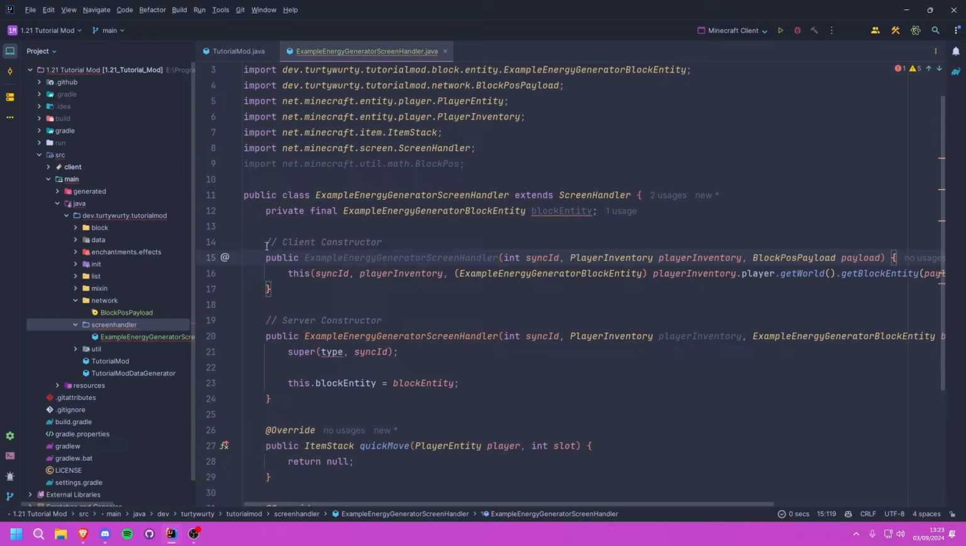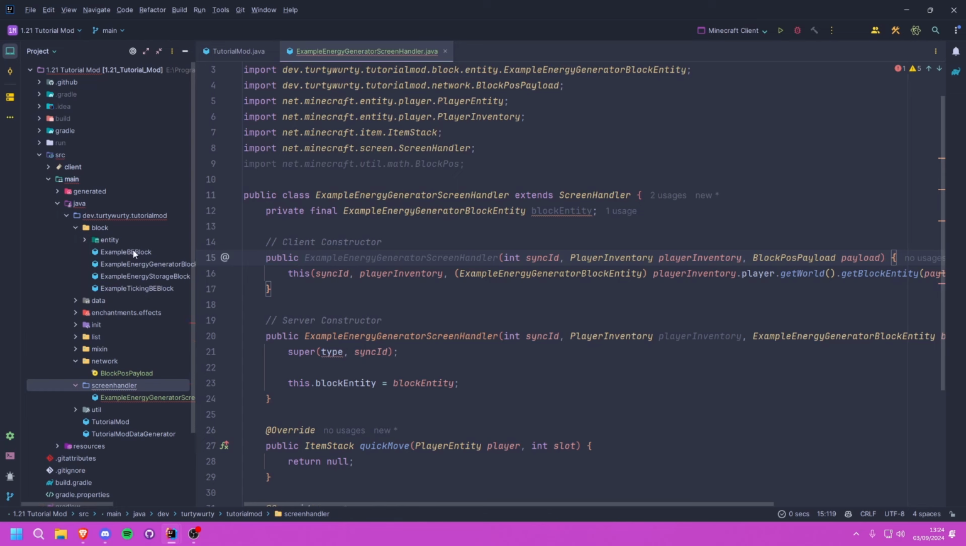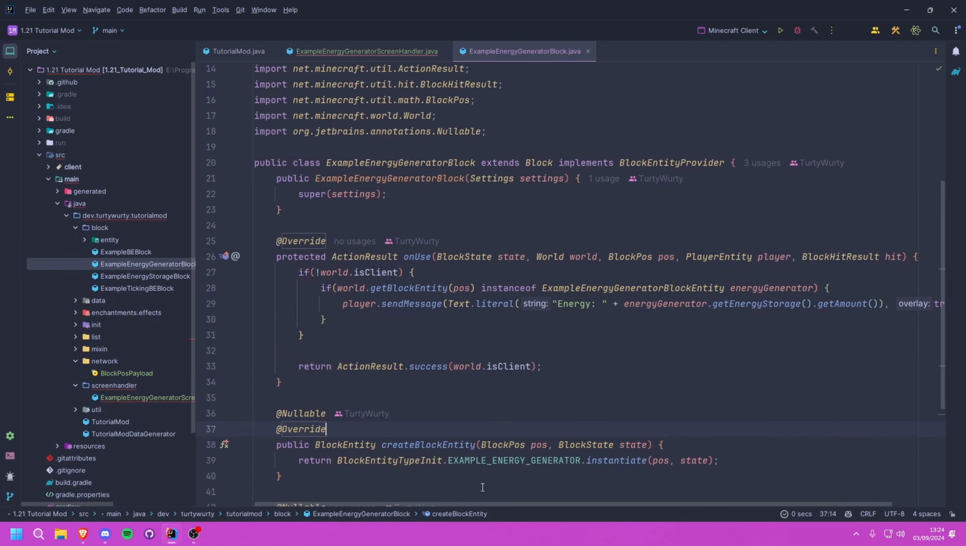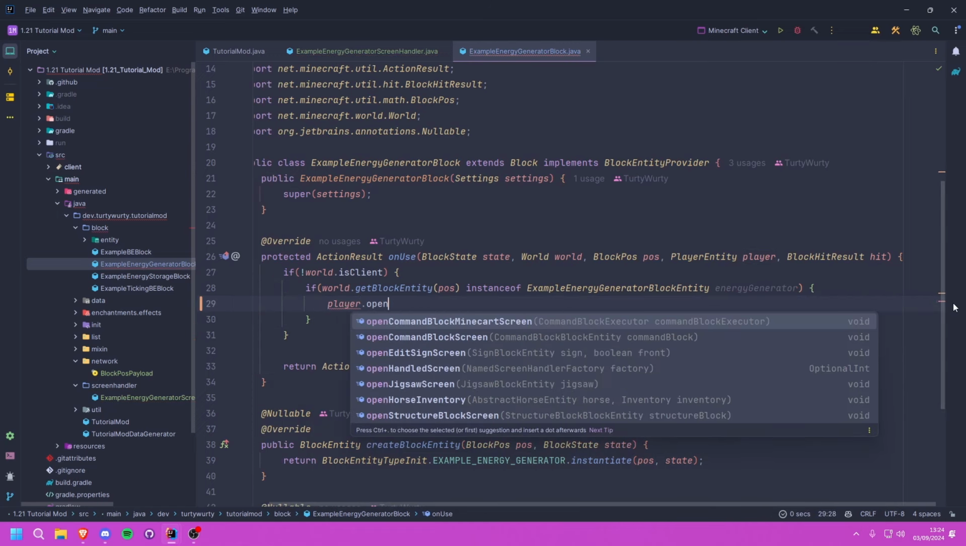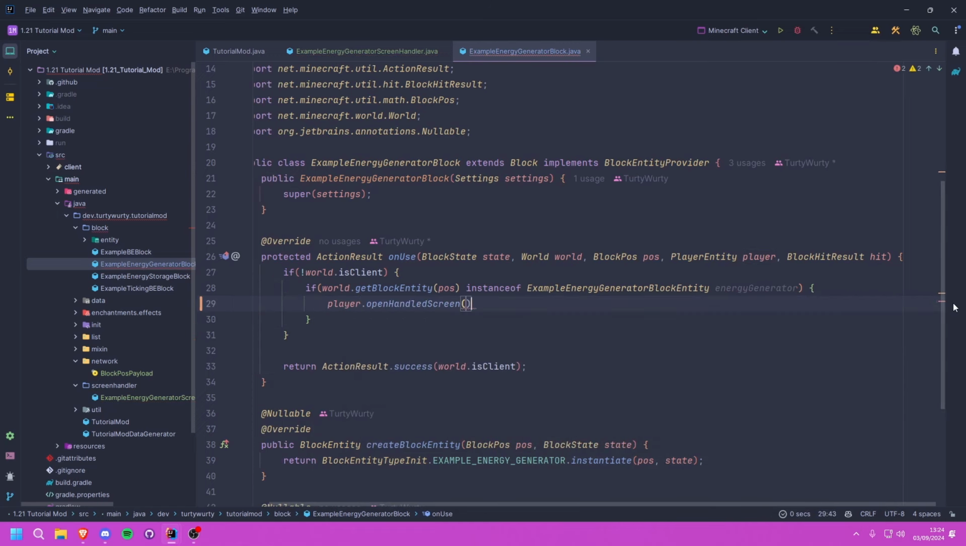So the way that it works is on the server side, we will go ahead and say that we want to open a specific screen. And the way we do this, in fact, let's go ahead and actually do that now, and then you'll see what I mean. So if we go into our block class here, and on use, instead of sending this message, which we don't want to do, we are going to say player.openHandledScreen. And then we're just going to pass in our block entity like that. That's all we need to do.